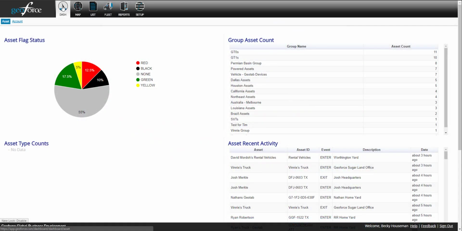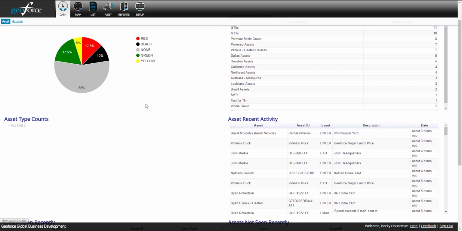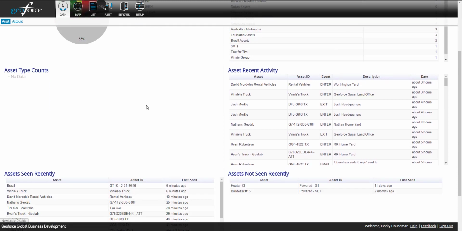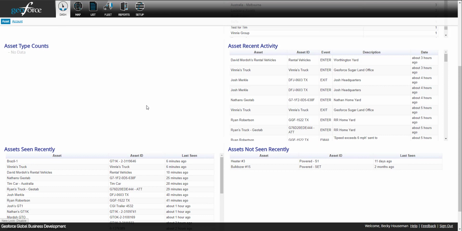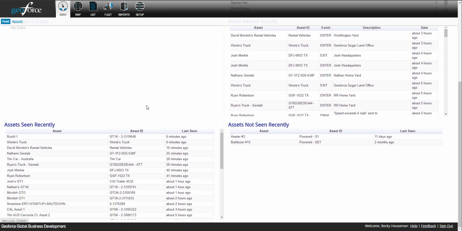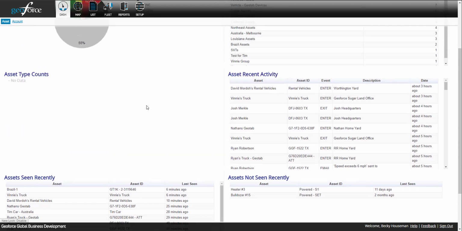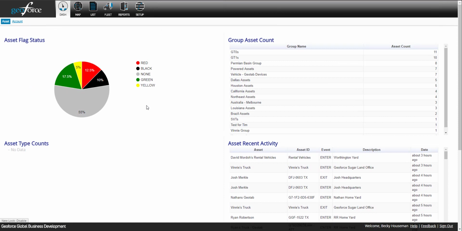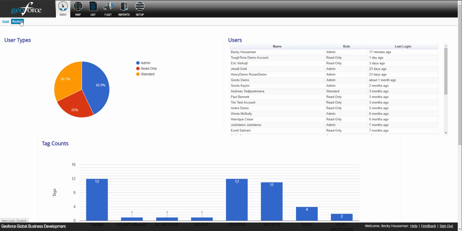The Dashboard tab summarizes most of the data that you see in the map, list, and asset description pages. You can select Asset and see summaries of your asset's data, asset flag statuses, asset type counts, group asset count, your recent asset activity, and what assets have been seen recently and not seen recently. All of these graphs are clickable to take you to the specific asset or data they are referencing. The Account view gives you a more in-depth look at the specifics to your account, how many users and of what type, as well as the types of tags you have and their battery status.